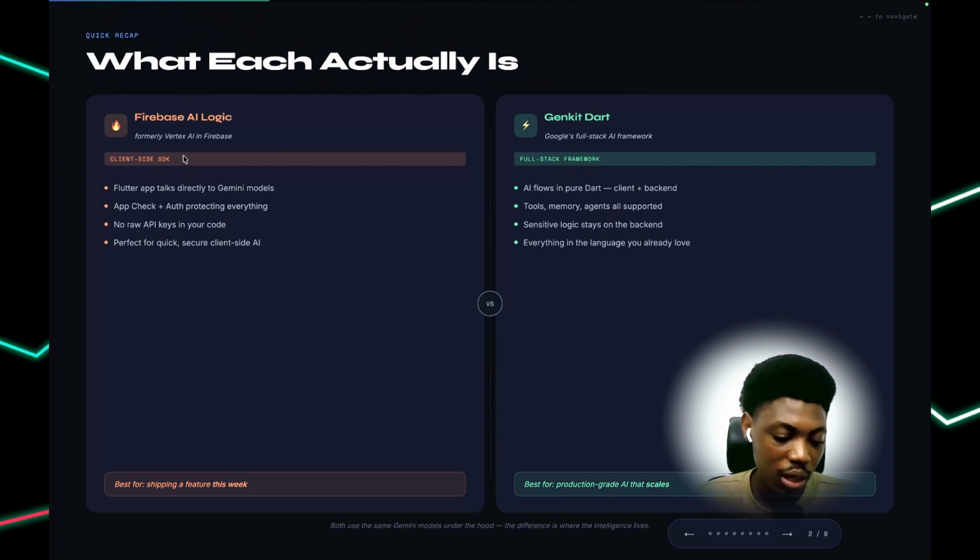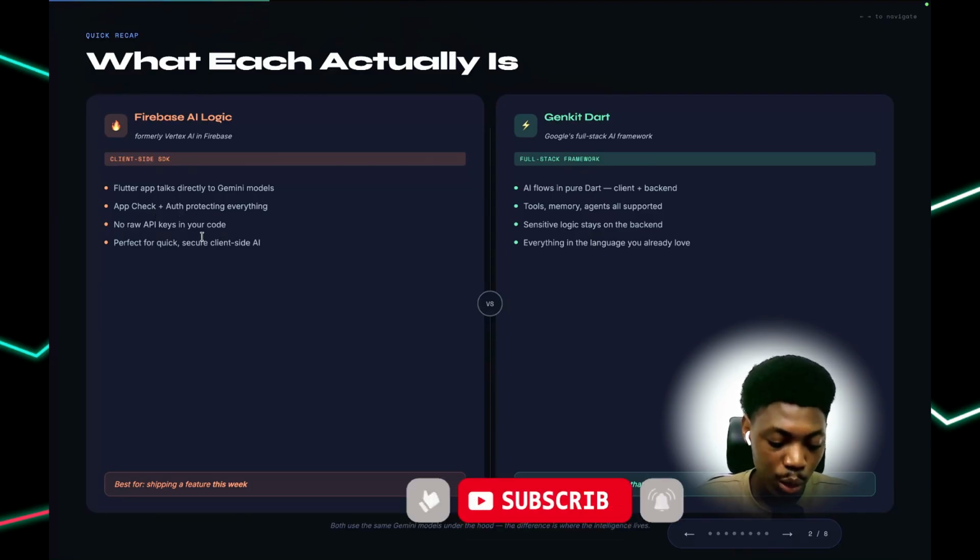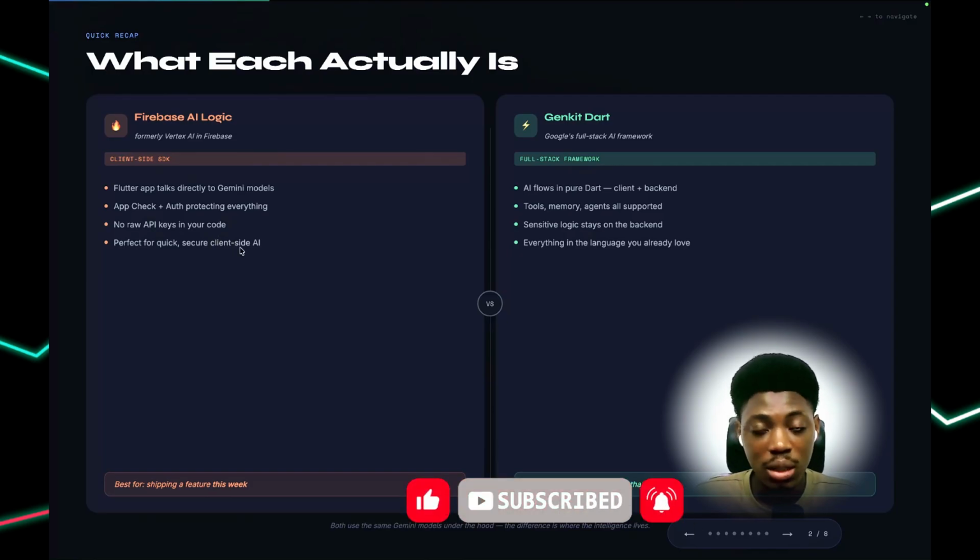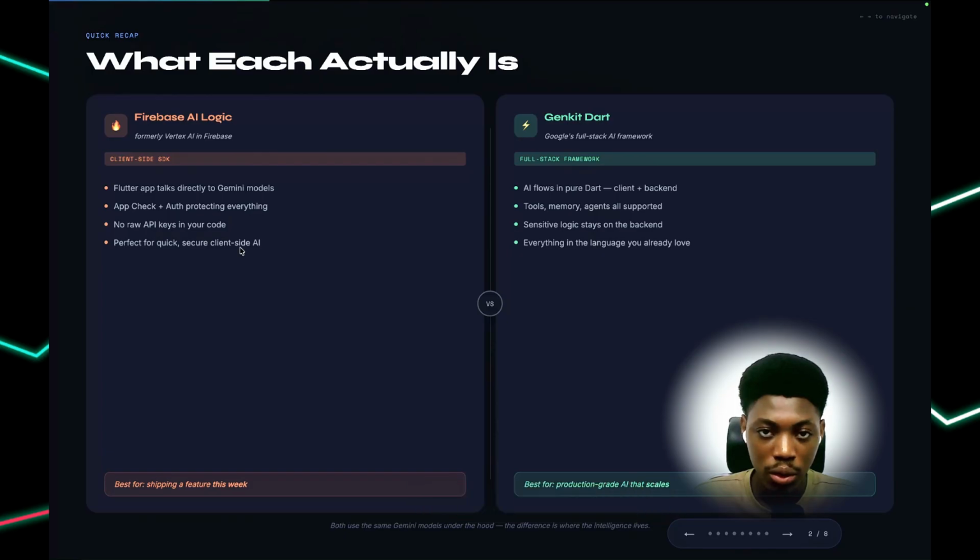With Firebase AI Logic, we have the Flutter app talking directly to Gemini models, with App Check plus authentication, and the other Firebase services that you have, like authentication, Firestore and stuff like that. No raw API key in your code, perfect for quick, secure client-side AI. If you just want to do a prototype, that's what Firebase AI Logic is good for. So it is fast and quick, with no need for storing the API key in your code.